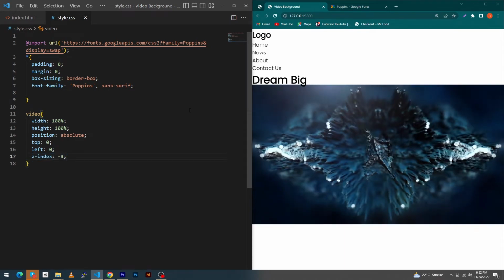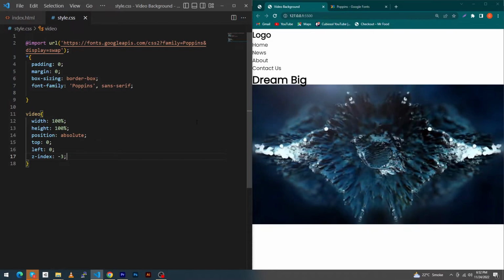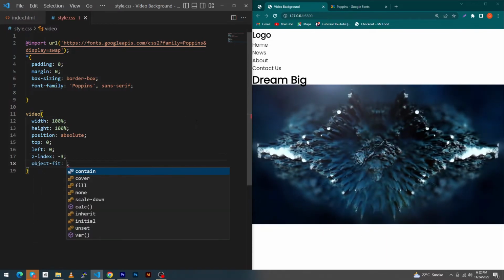Next, we have to add one more important property, that is object-fit cover.